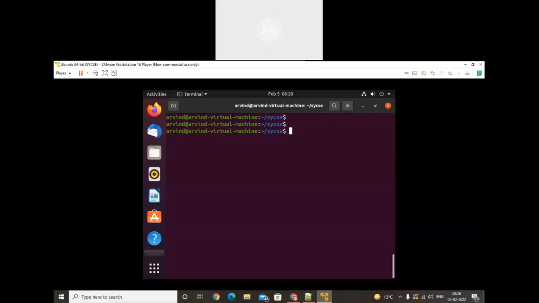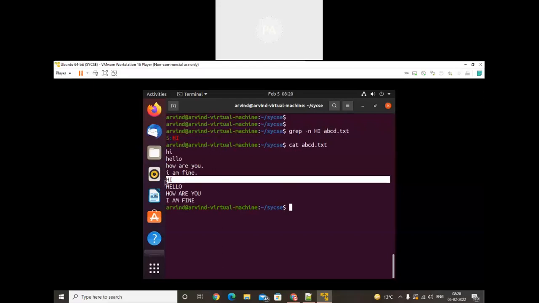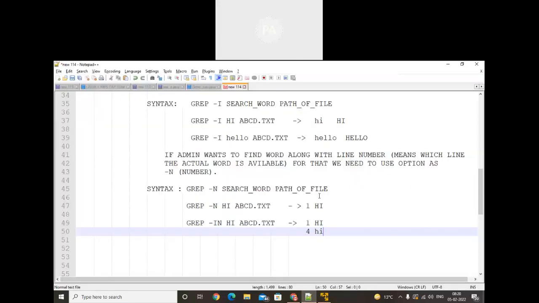So let's check it out. Here I will use grep hyphen n and capital H. What will be the name of the file? abcd.txt. We get the word at line number 5. So we can check out cat abcd.txt. See, capital Hi is available at line number 5: 1, 2, 3, 4, 5. We get the output with the line number.